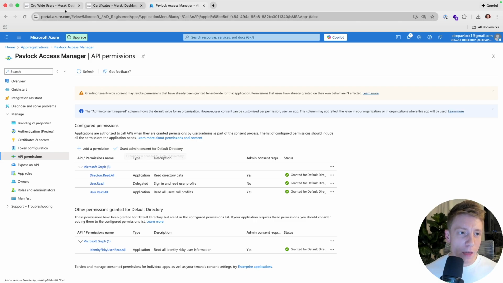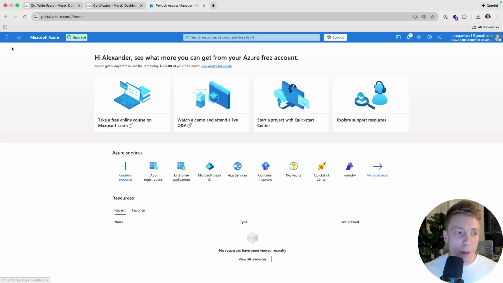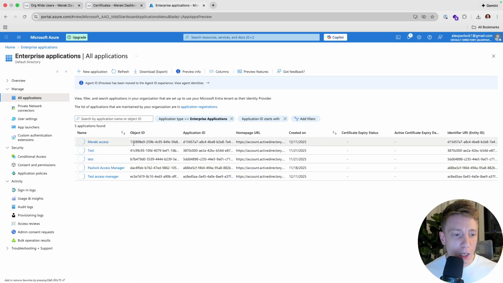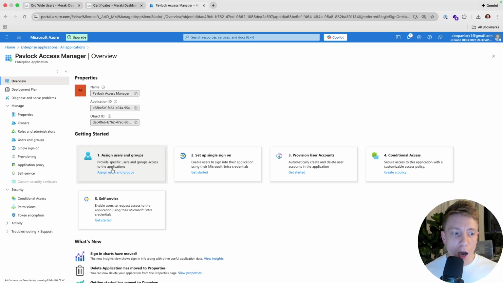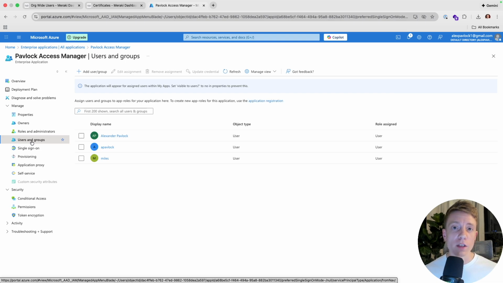And at this point, you can hop back over, test the connection. Should be successful at this point, and then you can save. And then let's hop back into our enterprise application. And now we're going to need to actually assign users and groups to this application using Access Manager.